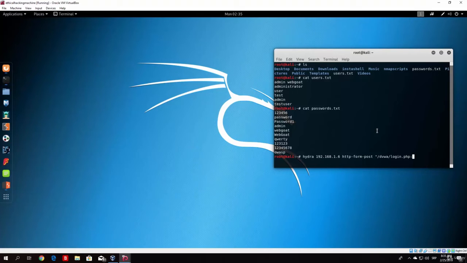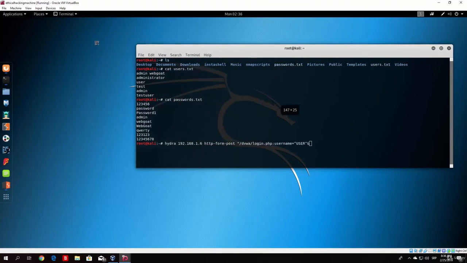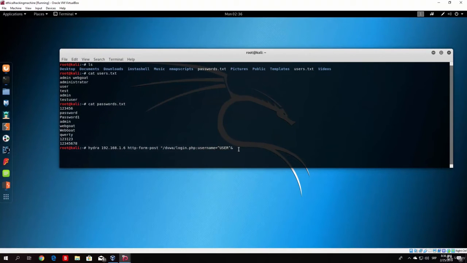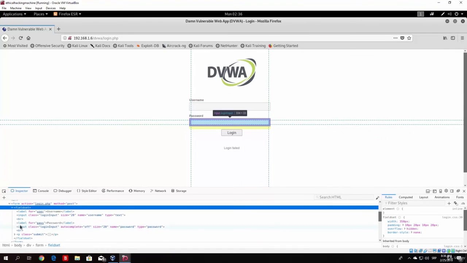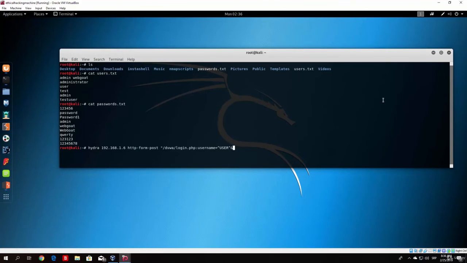We divide these with the two dots. So we type here username equals, caret, user, caret. Let me make this larger so you can see the entire command. Then we want to see the name of the password field, which is probably going to be password. So the name of the password field is password, so we specify password equals, caret, pass, caret.